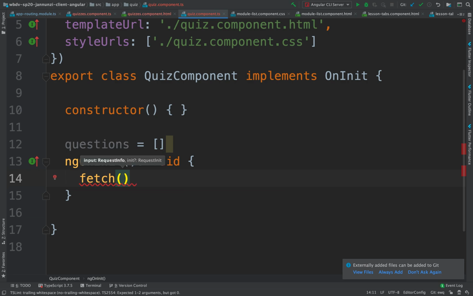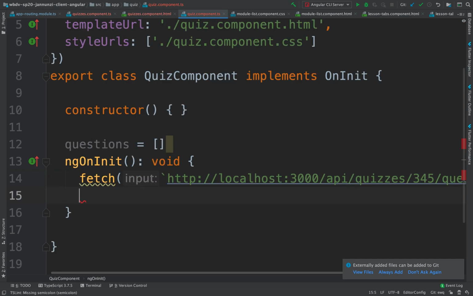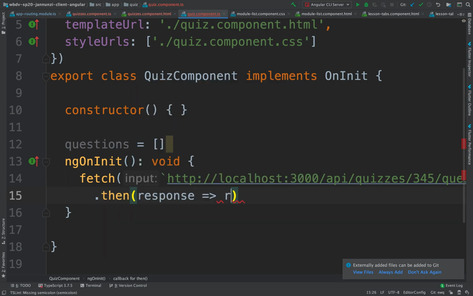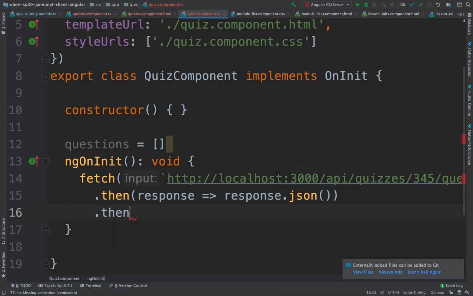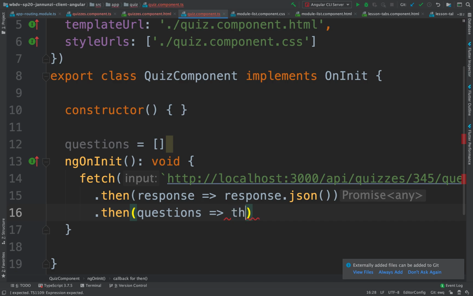We're going to do a fetch with the URL, and right now it's hard-coded to be 345. Let's leave it like that for now. That's going to fetch and return a response, and then we're going to parse the JSON object out of there and populate the questions that come from the server. We're going to just copy them into our local questions array.